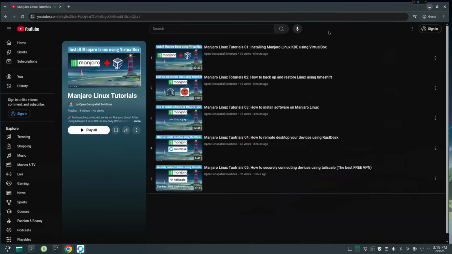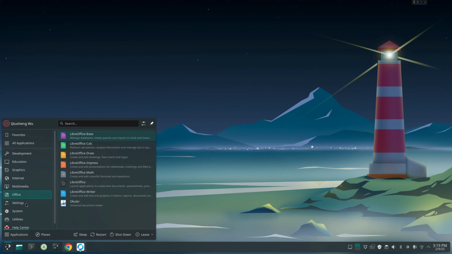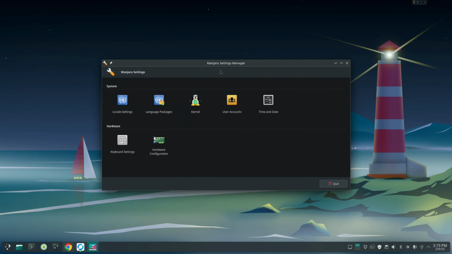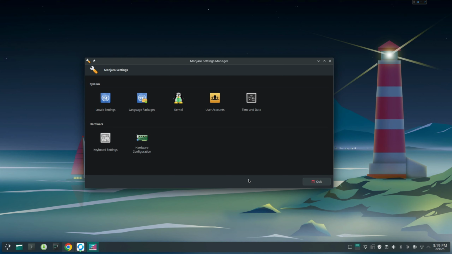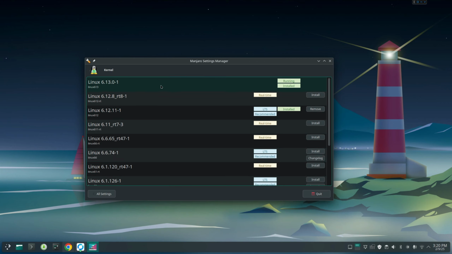So first, let's check if your computer has a graphics card or not. You can open Manjaro Linux, go to settings, and then on the right, click Manjaro settings manager. This is where you can make some changes to your system, including installing, for example, the latest Linux kernel. And this is something I really like about Manjaro Linux, it allows you to get the latest kernel.